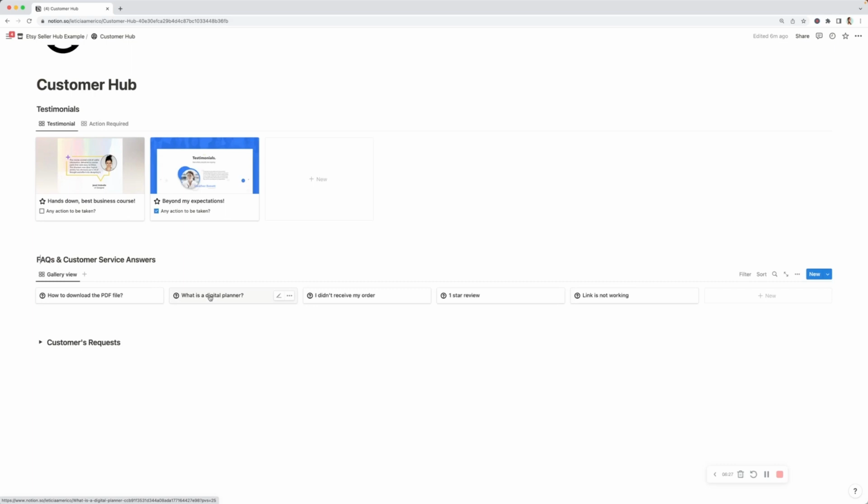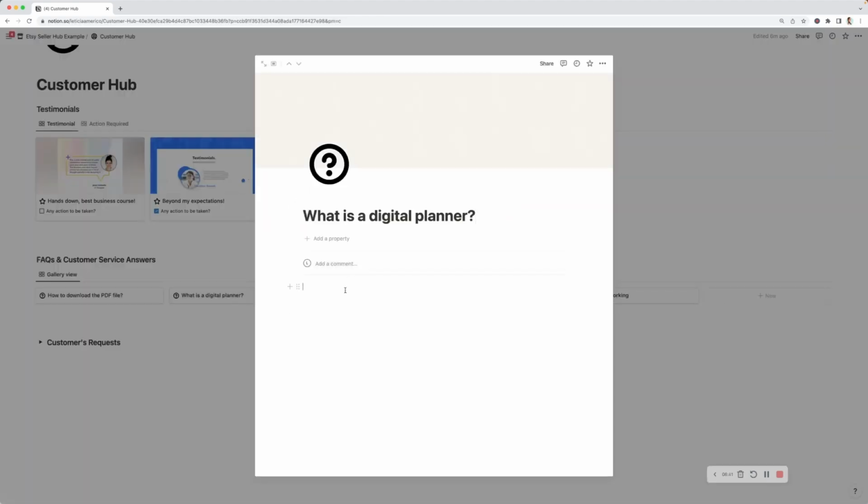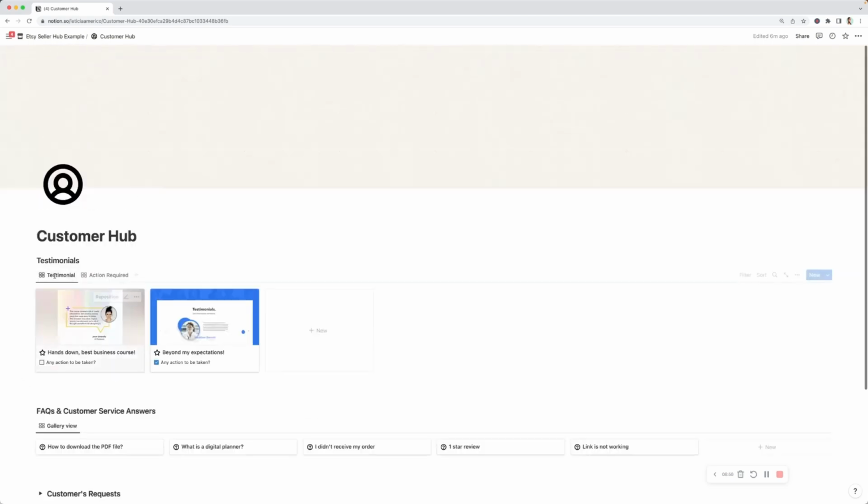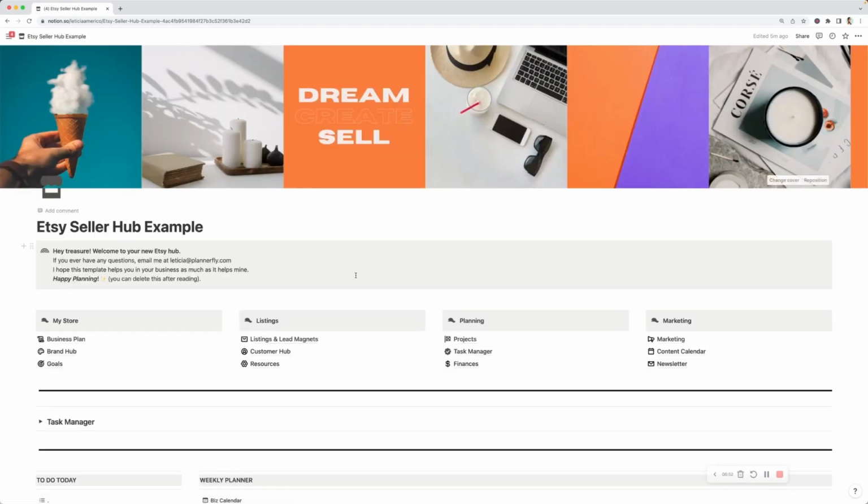FAQs. So if you find there are some questions that people are asking you frequently, you can just create these swipe files. So let's say what's a digital planner. So you type here the answer, and then you can just easily check. And customer requests as well, we can keep it all here.